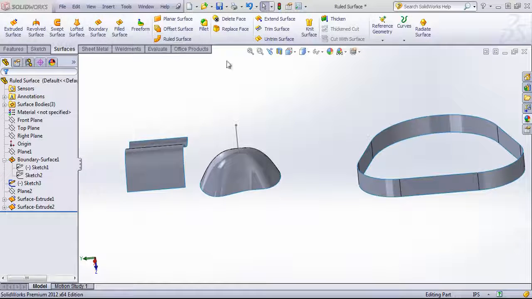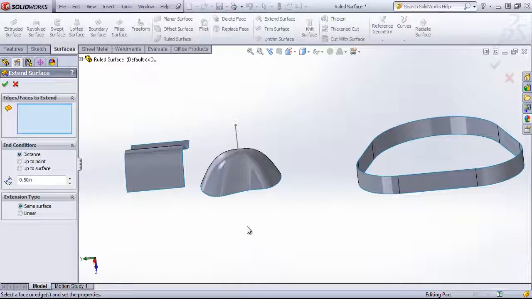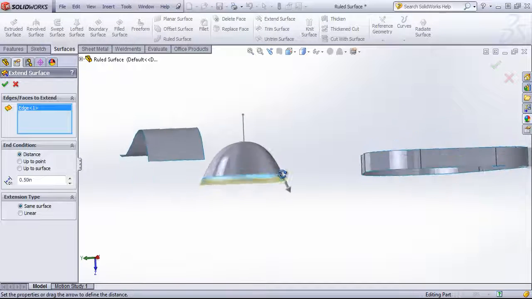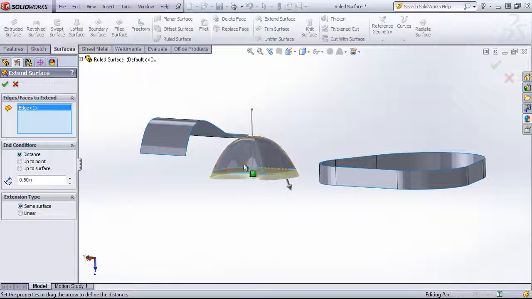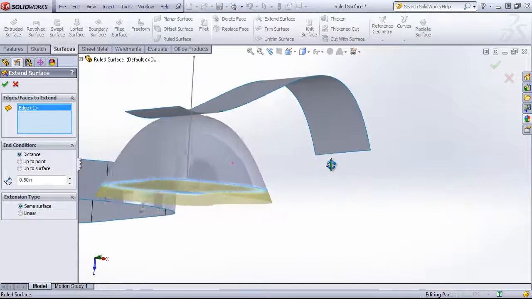The ruled surface tool, the extend surface tool, and the radiate surface tool are all tools that allow you to extend a surface. The simplest of these is the extend surface, which will simply allow you to continue the surface tangent to its current path.